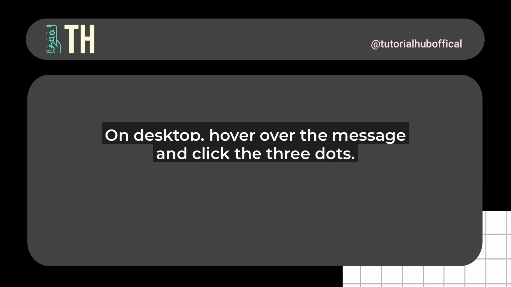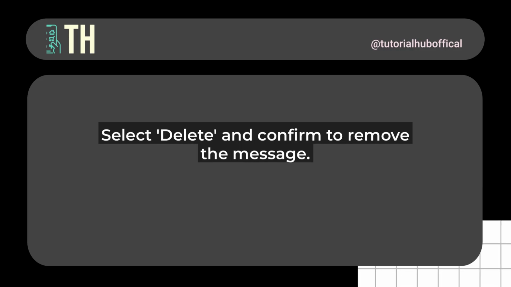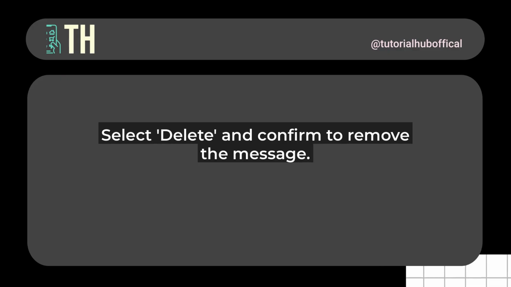If you're using the mobile app, tap on the conversation, then long press on the specific message. A menu will pop up. Choose Delete and Confirm. Remember, once it's gone, it's gone for good, so double-check before you proceed.